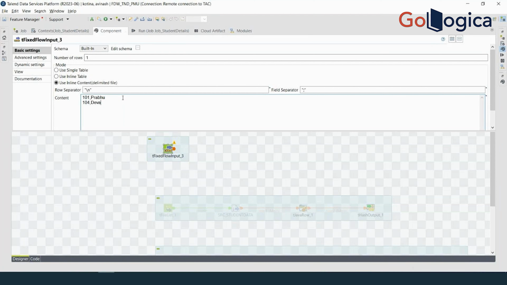Talend supports only two types of joins, which are inner join and left outer join. You can ask me a question, Avinash. Now I want to perform a right outer join. How can I perform it? We will just interchange the primary table and the reference table. That's it in Talend. Just switch.